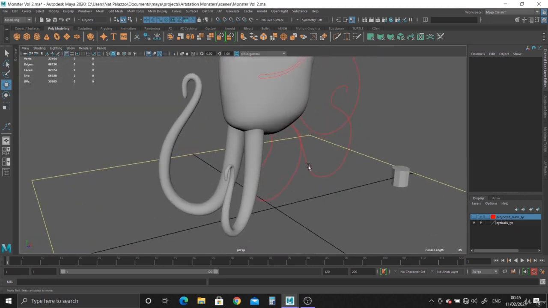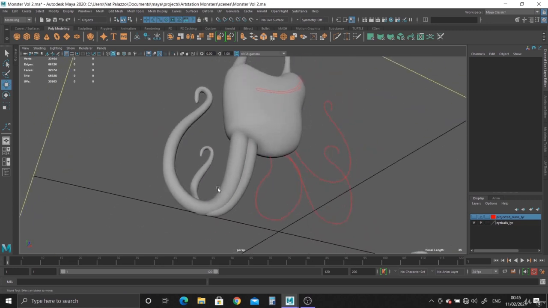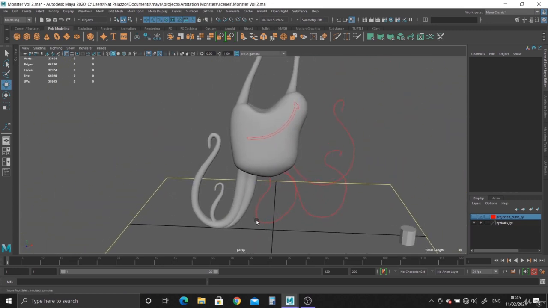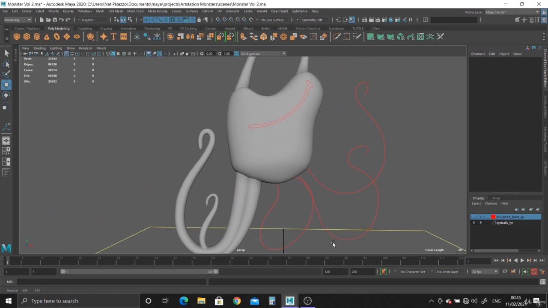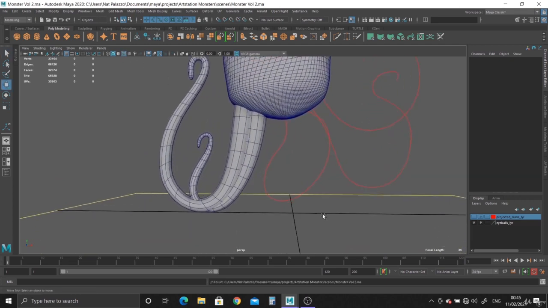You see? So I'm going to do Control Z, put them back into their default position, because moving the tentacles is something we're going to do later once we've finished creating all the other tentacles. So there you have it, and I will see you next video.